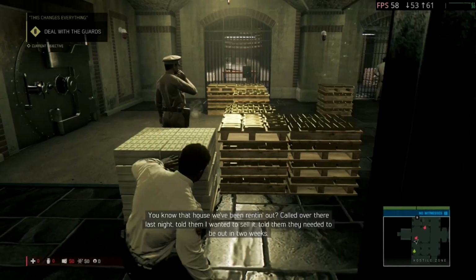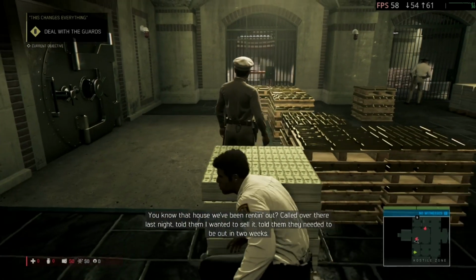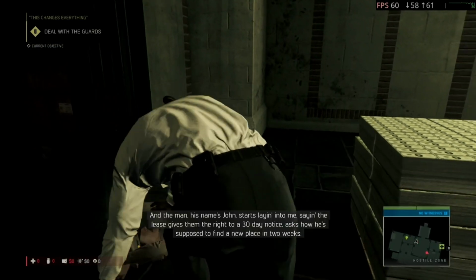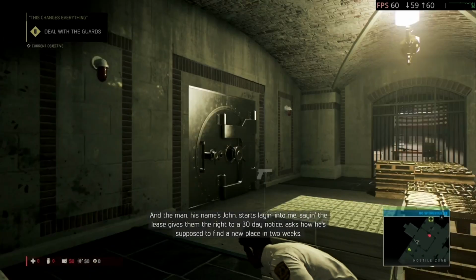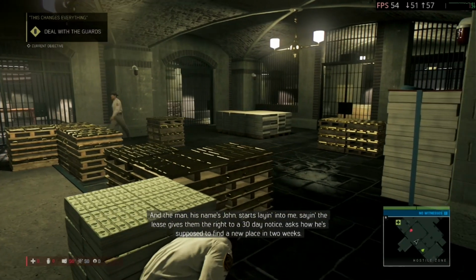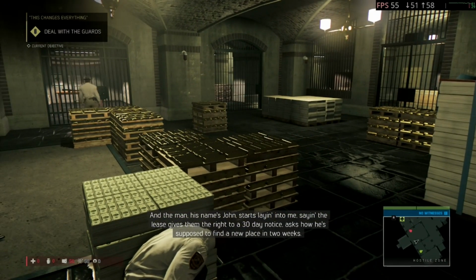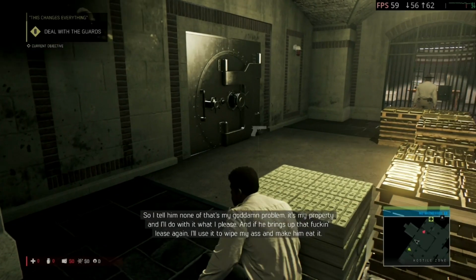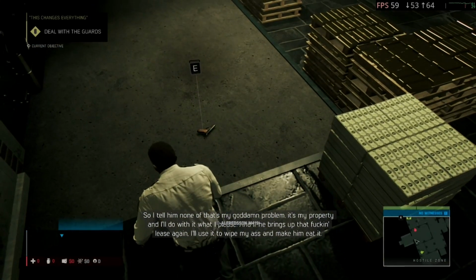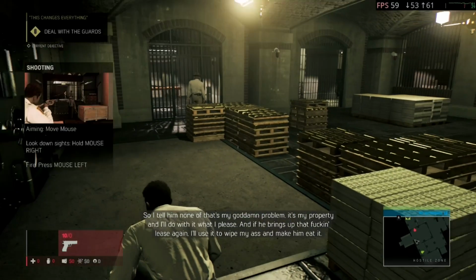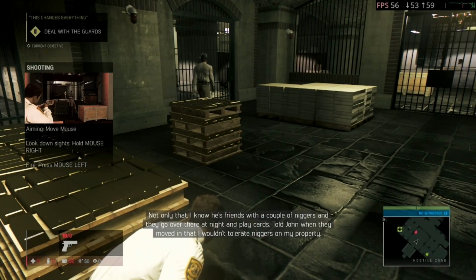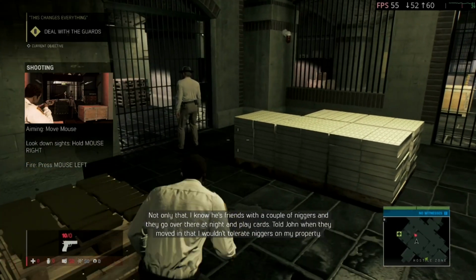You know that house we've been renting out? Called over there last night. Told them I wanted to sell it. Told them they needed to be out in 2 weeks. And his name's John. Starts laying into me, saying the lease gives them the right to a 30-day notice. That's how he's supposed to find a new place in 2 weeks. So I tell him none of that's my goddamn problem. It's my property, and I'll do with it what I please. And if it brings up that fucking lease again, I'll use it to wipe my ass and make him eat it. Not only that, I know he's friends with a couple of niggas, and they go over there at night and play cards. Told John when they moved in. Huh?